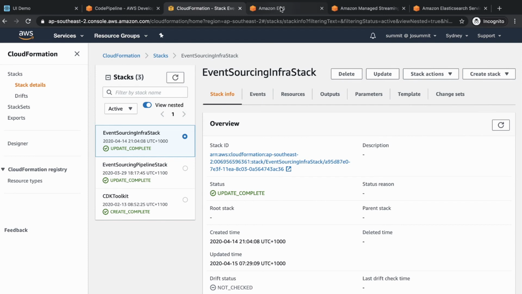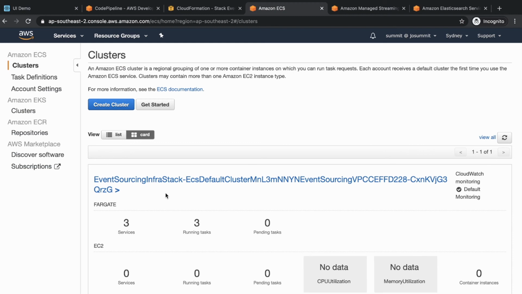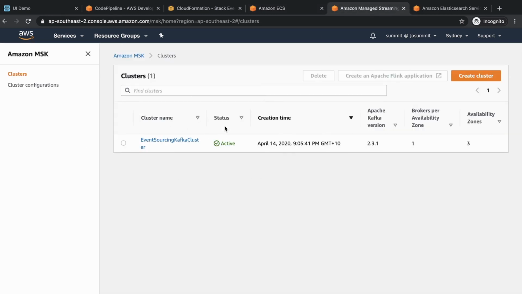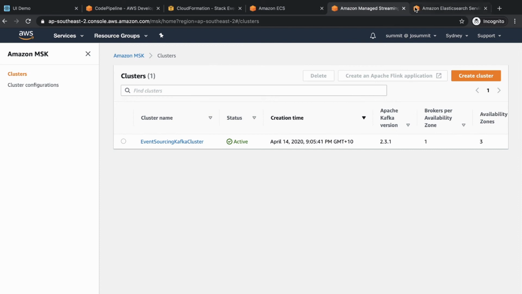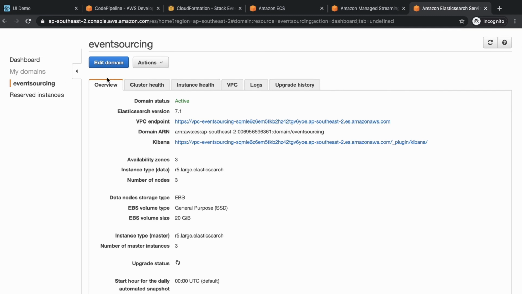So if we jump into those services quickly, you'll see I've got 3 ECS Fargate services running, representing the read API, write API, and projection service, and a task for each. I've got a Kafka cluster that's been stood up, and I've got an Elasticsearch cluster that's been stood up as well. So, with a relatively small team, you can manage a much larger number of moving parts.